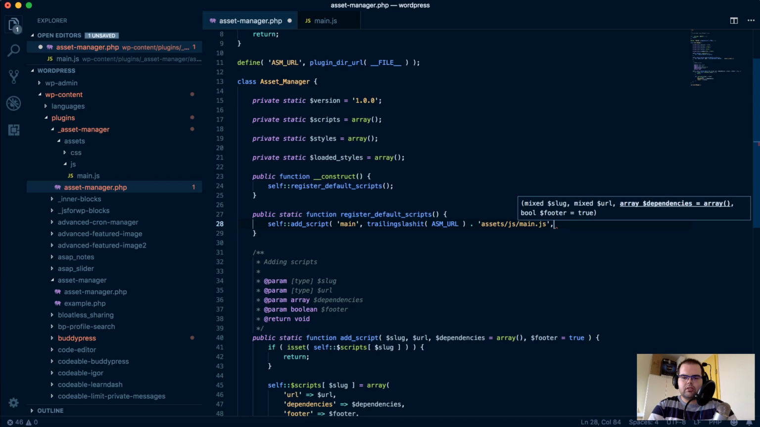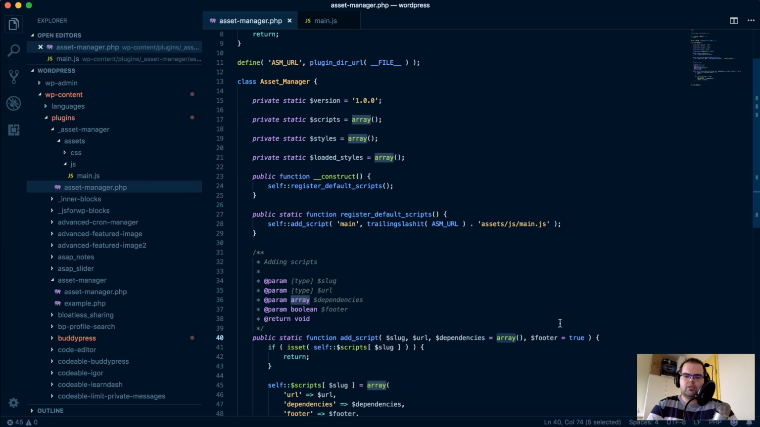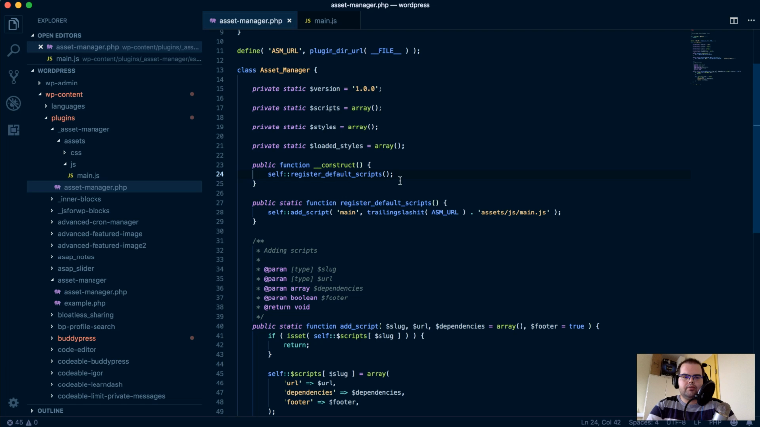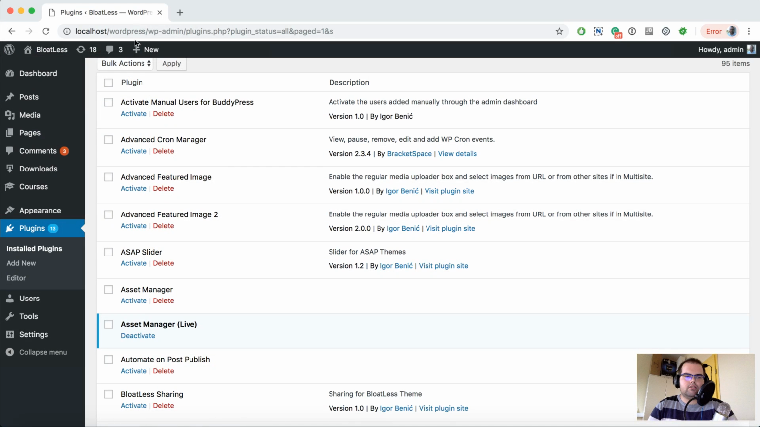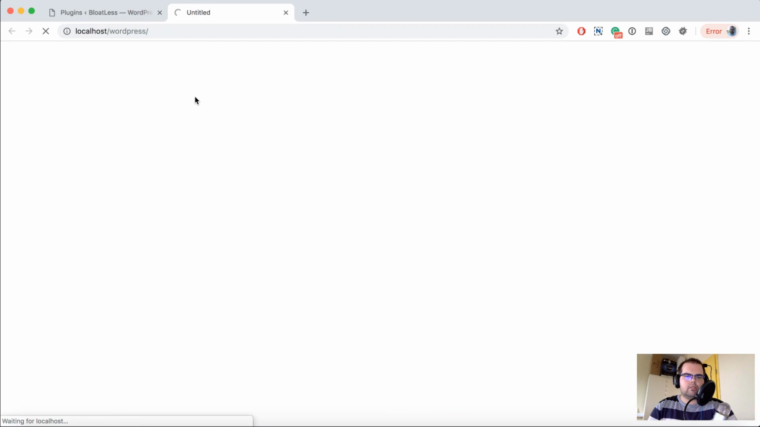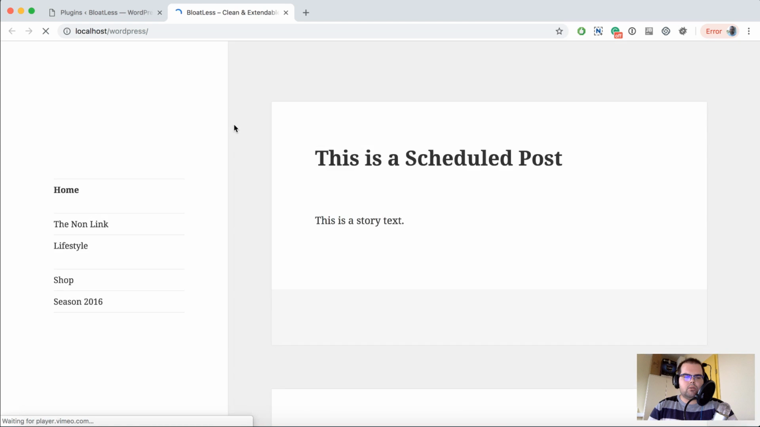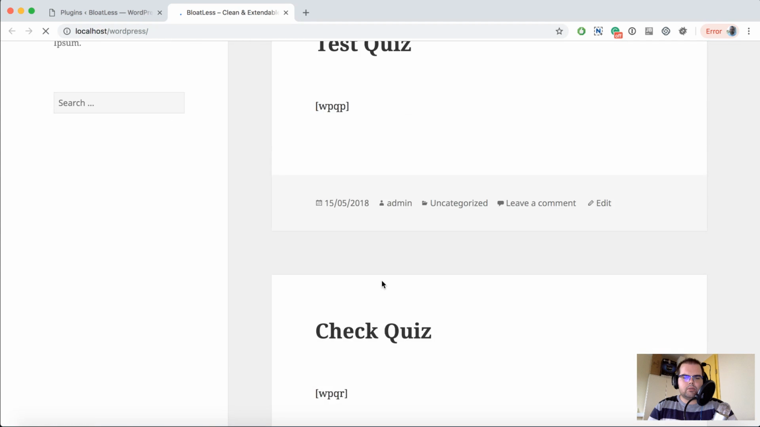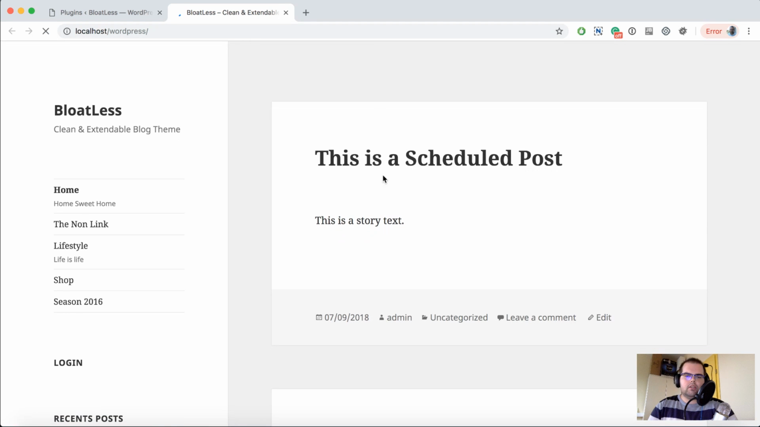And actually I'll just do it like that because I don't need any dependencies and I want it to be loaded in the footer. Okay, so I've added this script. Let's see if we have an error. So I activated it, that's correct, and let's see, will it load? So it should load without it being slow. Yeah, okay. I have some players here, so that's actually causing it.